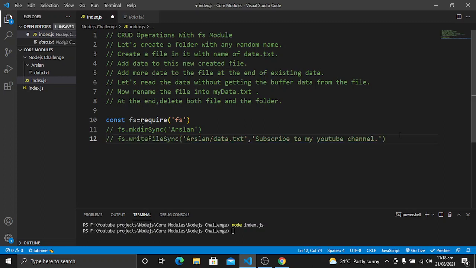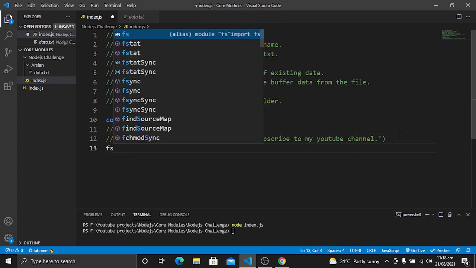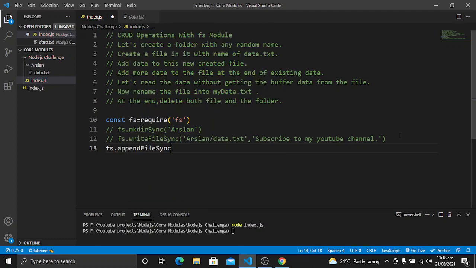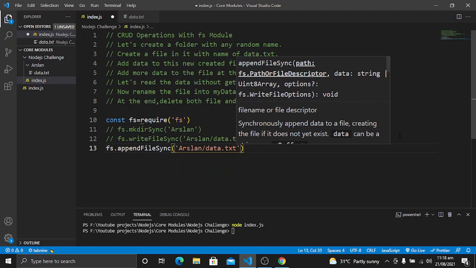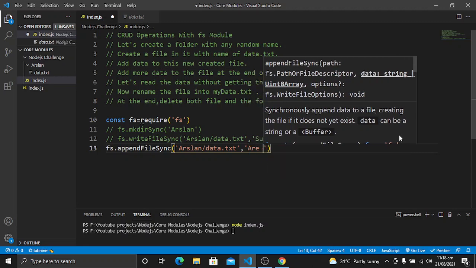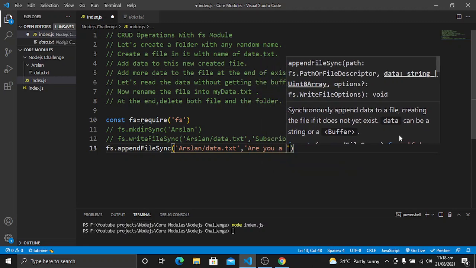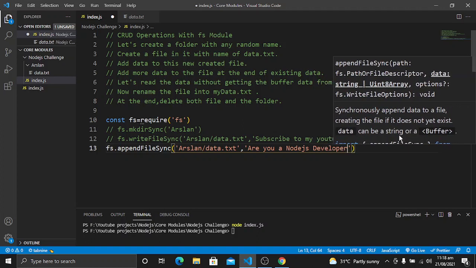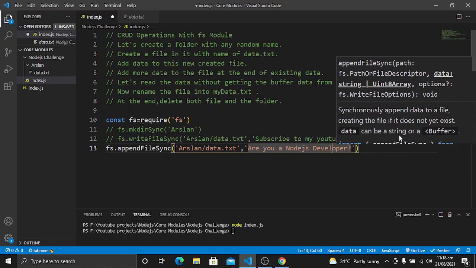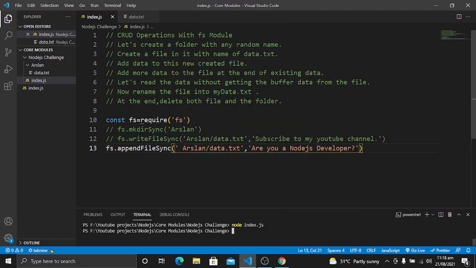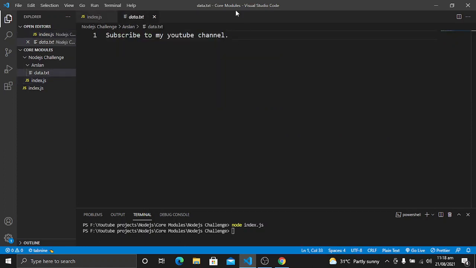Now I will comment this out and use a different file system method, which is fs.appendFileSync. Then I will give the name of the file, which is this one, and then the content I want to add. I will append "RUA Node.js developer." Oops. Give it some space in the beginning. Let's save it, and now when I run the file, you can see the changes here. Now we just have the content "subscribe to my YouTube channel."